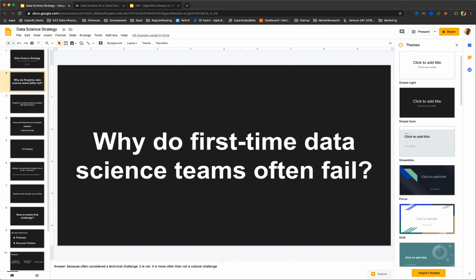So the first question is, why do first-time data science teams often fail? Well, the first question is, of course, is this true? Unfortunately, I don't have any precise statistics on this. But talking to people and observing the industry a little bit, it seems to be true. Let's say it needs a couple of iterations, or at least a lot of time of adjustment, for data science teams to find their fit within a company.